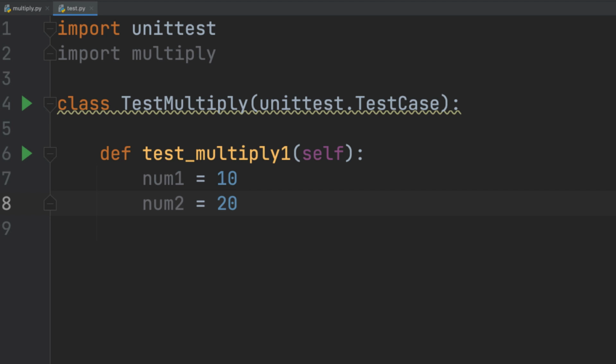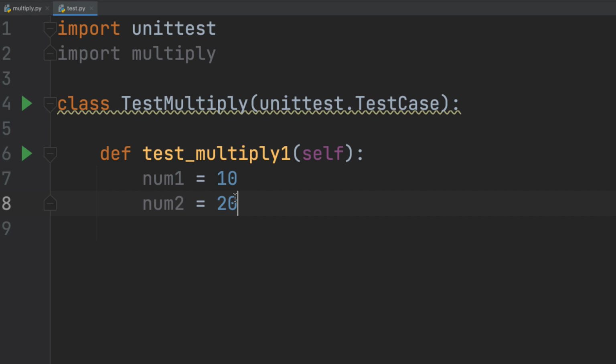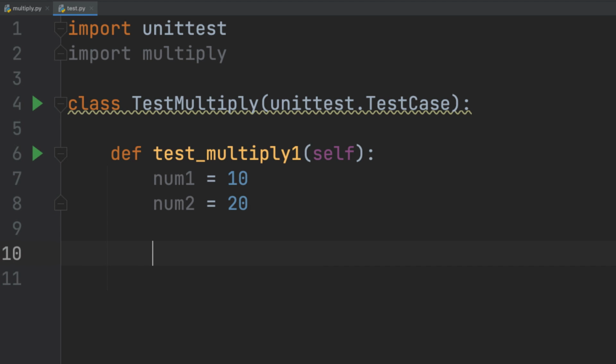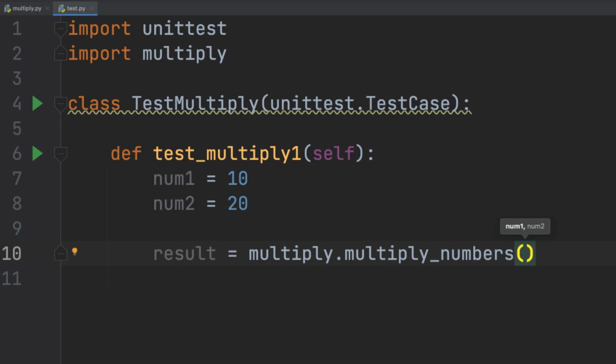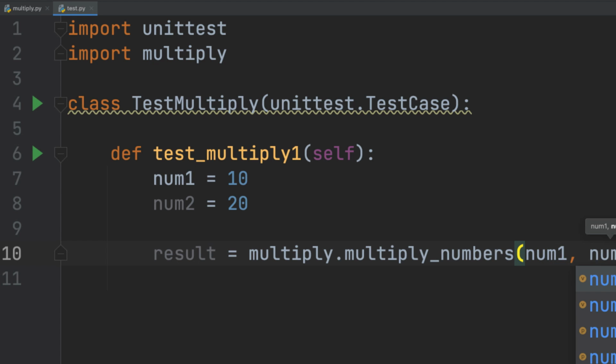So what I'm doing here is calling the multiply module's multiply numbers function, passing these values, and then I'll compare the expected value versus the actual value. I'll put that in a variable called result. So I just have to call multiply, then the multiply numbers function, and pass these values, num1 and num2.